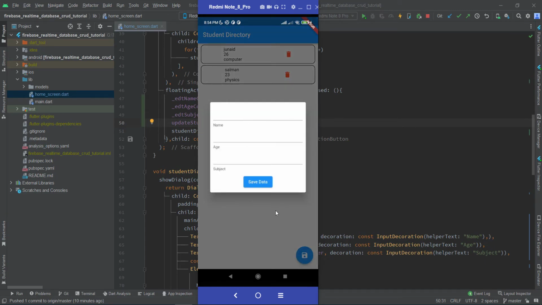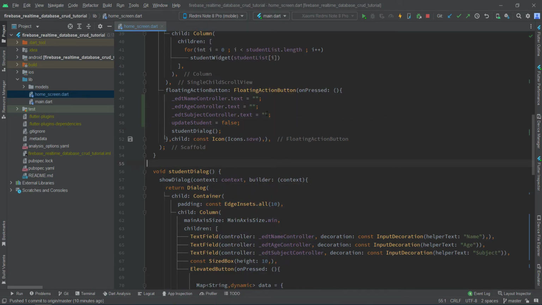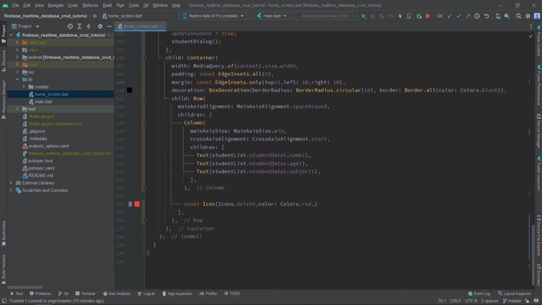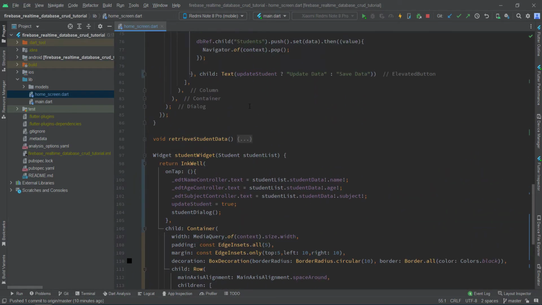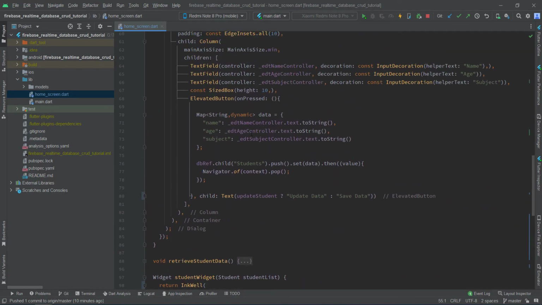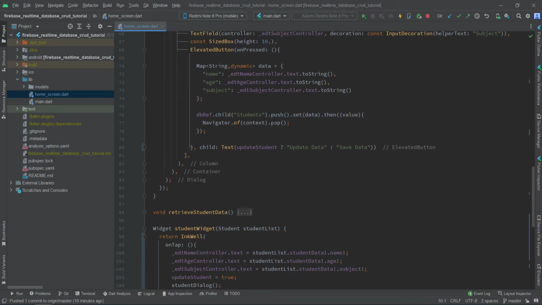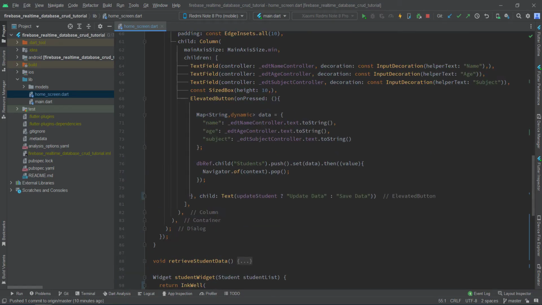Now it's on the create mode. Now it's on the update mode. So now we need to run our query. But if you remember, this query is only for adding new data, not for updating the data. But we can use an if-else condition for this one.